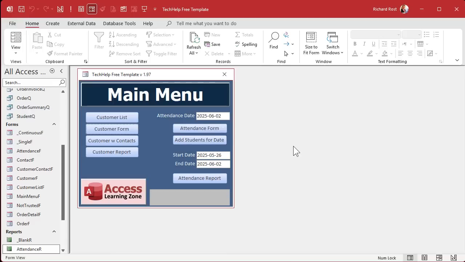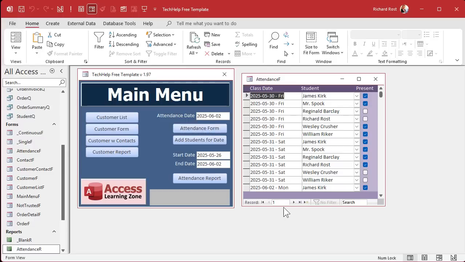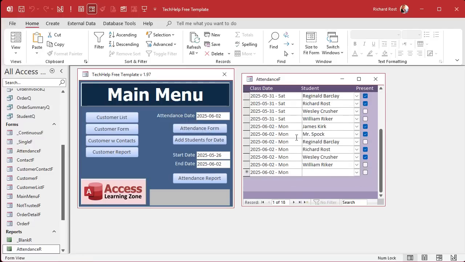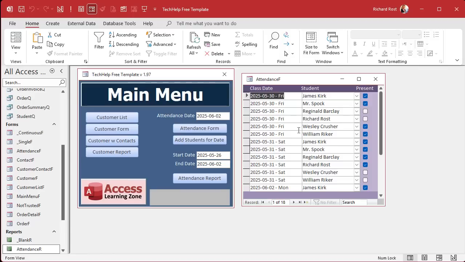For example, when we click on our attendance form button, it just brings up the form and shows you all the records. If you got a whole semester's worth of data in here, you got to scroll down, there's lots of stuff. So wouldn't it be nice if this just defaulted to opening it to this date, right? And if you want to see all the rest of these, you can just turn the filter off. That would be pretty cool, right?